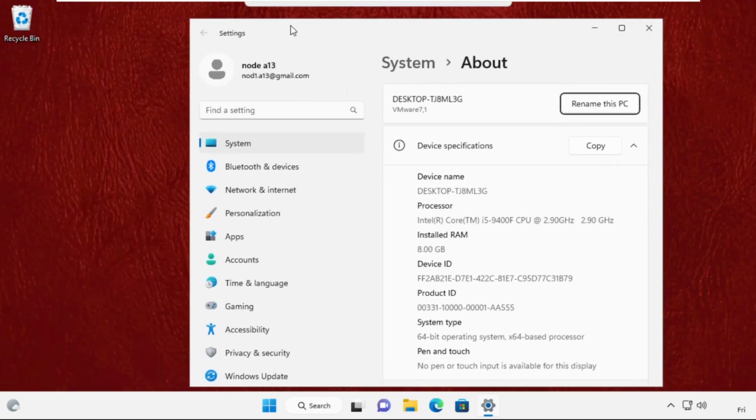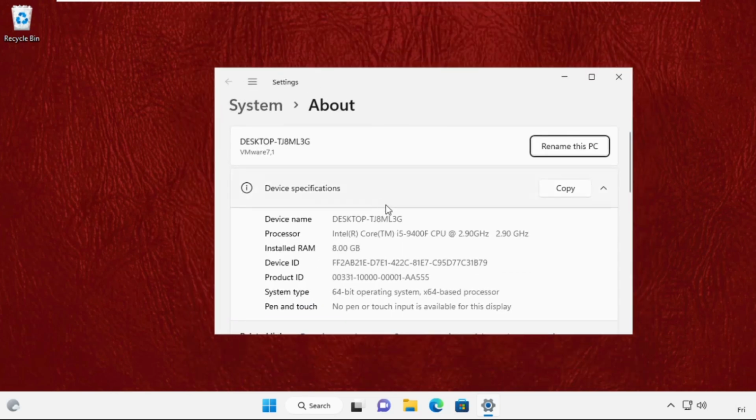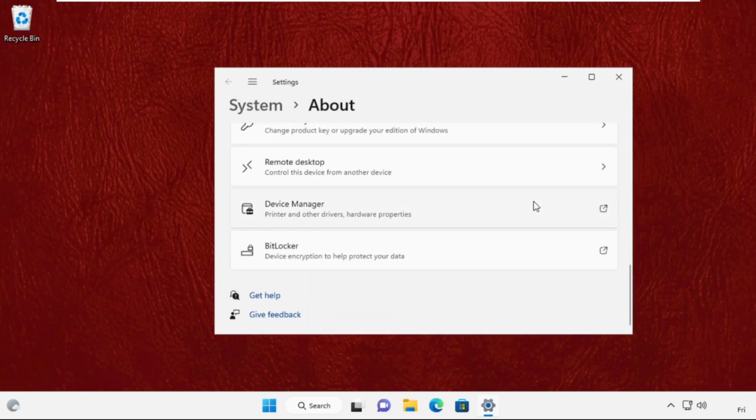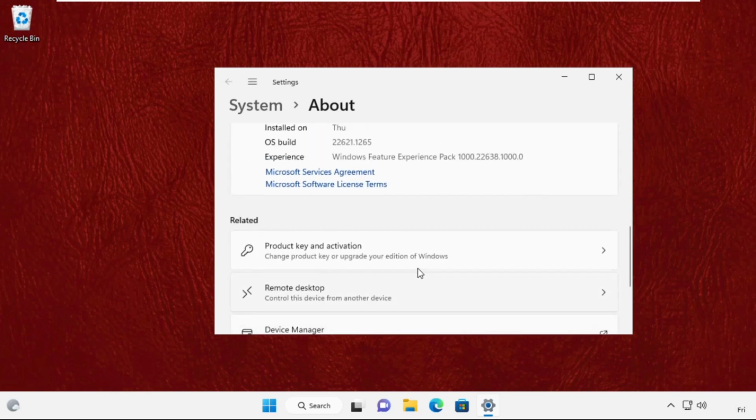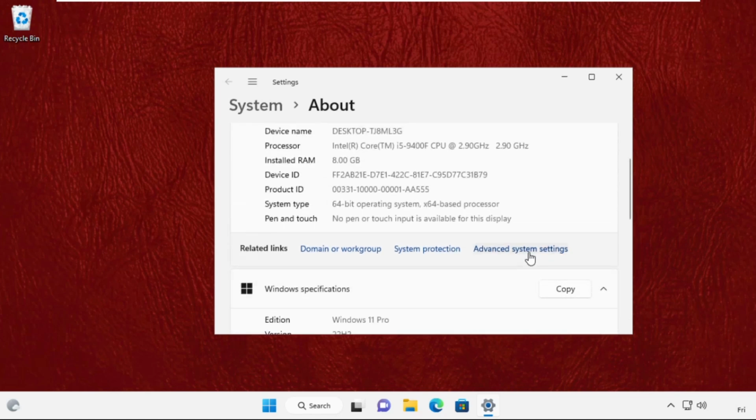Now this will open a new settings window, and from here we need to search for advanced system settings. So you simply scroll down and, okay, here we go. Now click here to open it.